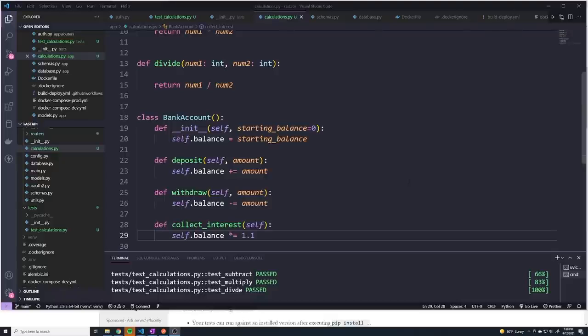So if you want to pause this video and just copy down the code so you can follow along, go ahead and do that. But let me just quickly walk you through what this specific class is doing. Like I said, this represents a bank account.